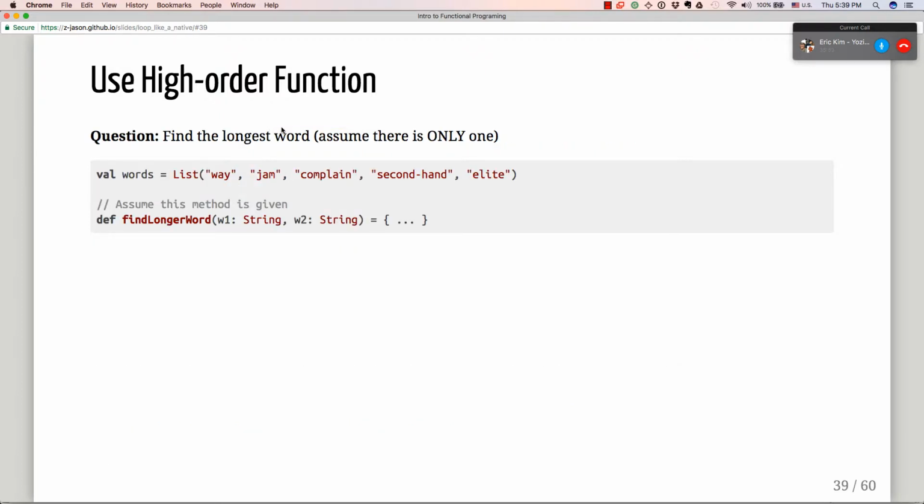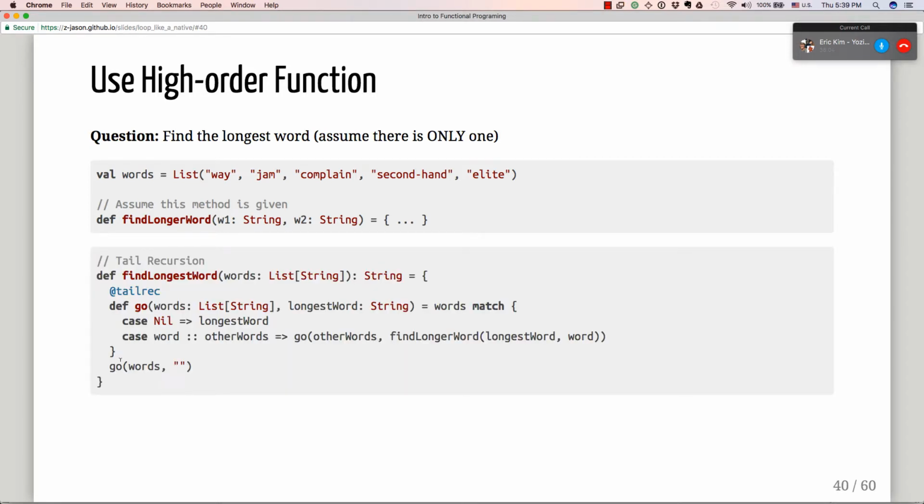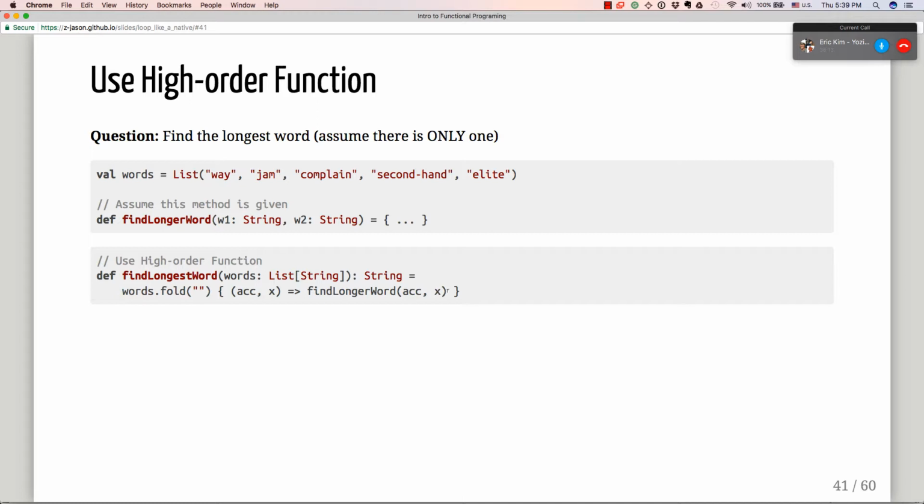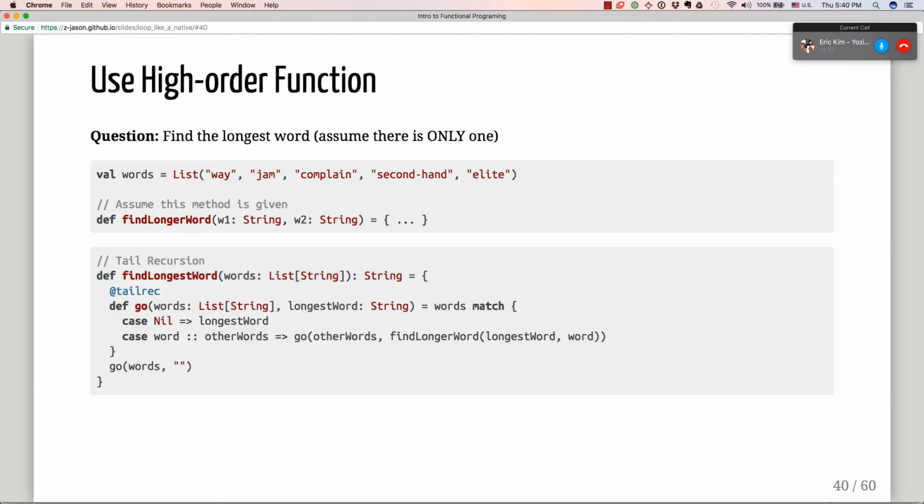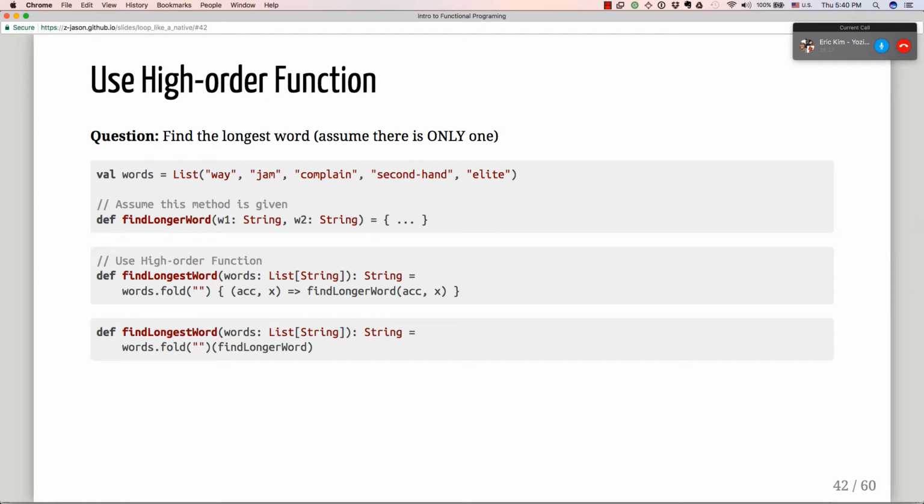Okay. So here's another example where we want to find the longest word in a list. Here's the version where we use tail recursion as we discussed in the previous slide. And here's the version where we use a higher order function. You can see it is much shorter than the one where we implement the recursion ourselves. And this is just another, shorter version equivalent to this one. Any question on this? Okay.